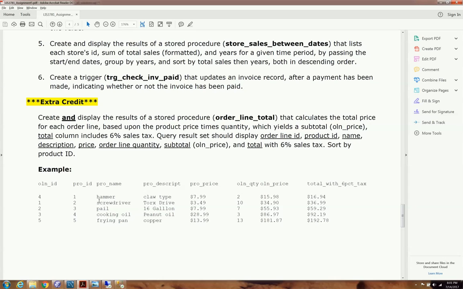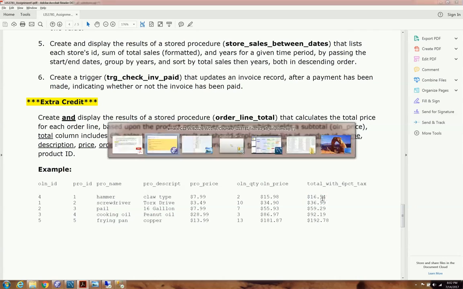As you can see, I specifically broke these out into order line ID, product ID, name, description, price, the order line quantity, the order line price, and the total with this 6% sales tax. Notice the total with the 6% sales tax is different than the order line price. Okay, let's look at the answer.